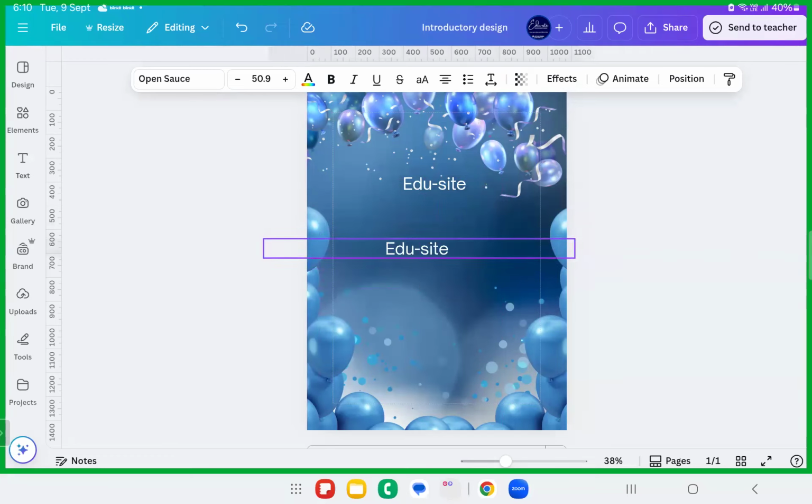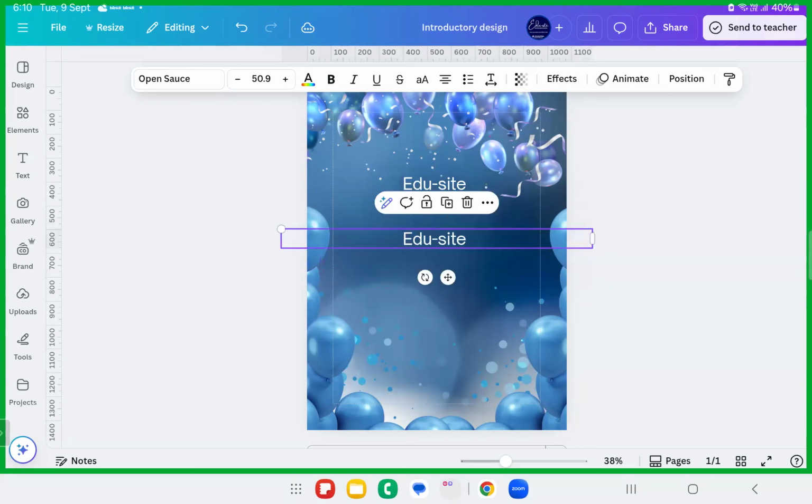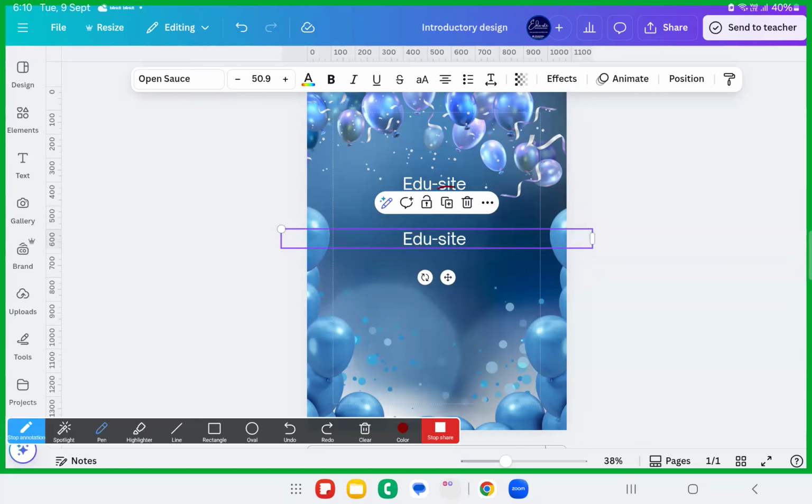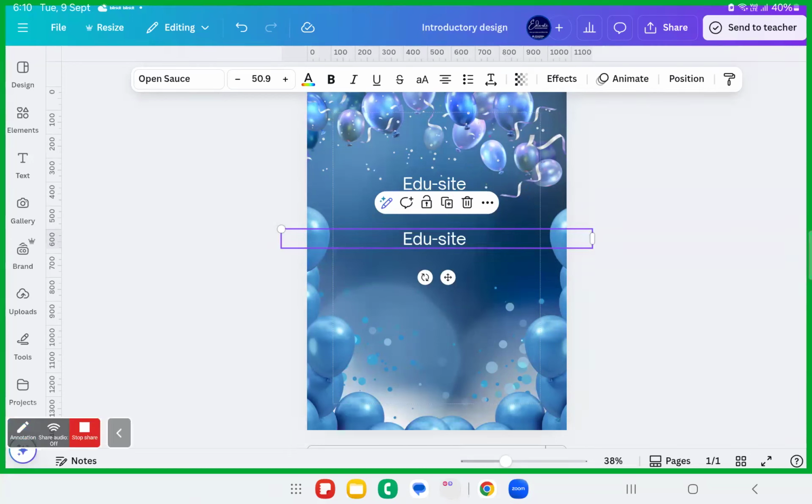Duplication works on whatever object you have. I have written EDU-SITE here, right? I've just clicked here, so it's over here. Once you click on it, you will get this frame. Can you see my red ink? This is the ink given by Canva. Once you click on the EDU-SITE, there's a plus button. If you click on the plus button, it will be duplicated. So this is the duplication option.